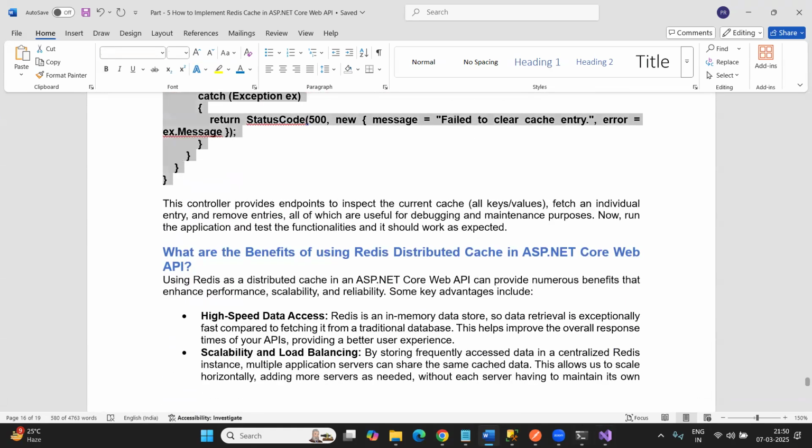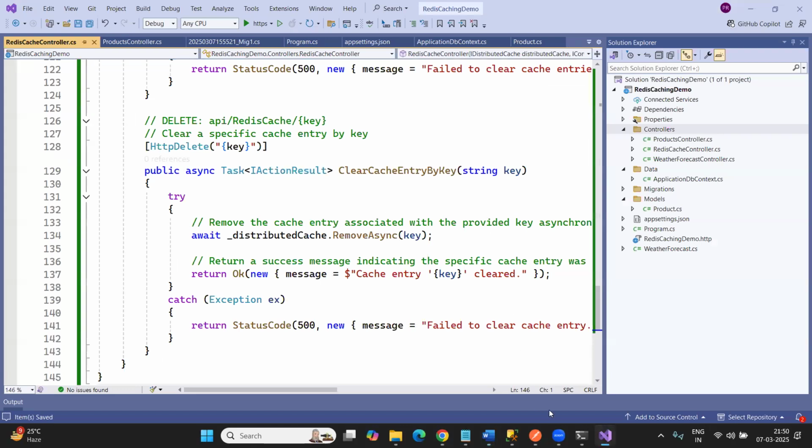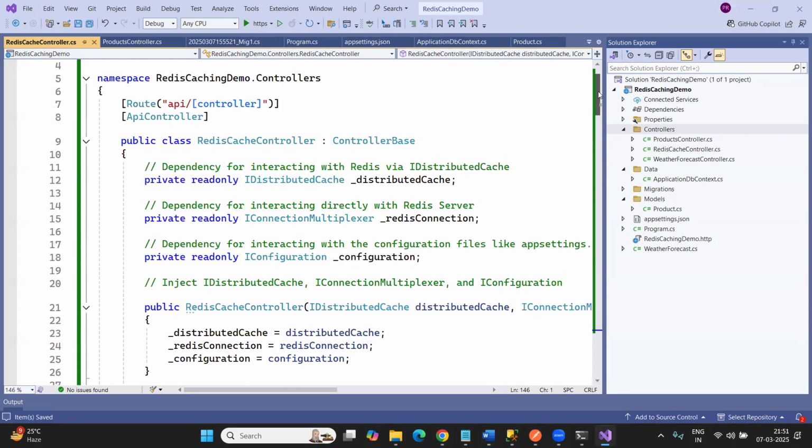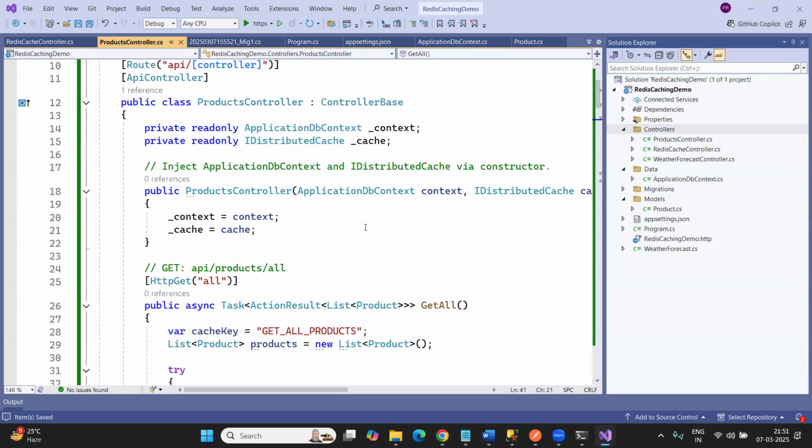So what I'm going to do is create my controller. To retrieve all the cache keys and remove all the cache entries, I need to communicate directly with the cache server. For that functionality, IDistributedCache doesn't provide any method. It provides methods to remove a particular key, get a particular key's value, and set a particular key's value. But it doesn't provide any mechanism to retrieve all the keys or remove all the keys. So for that purpose, I need to communicate directly with the cache server.